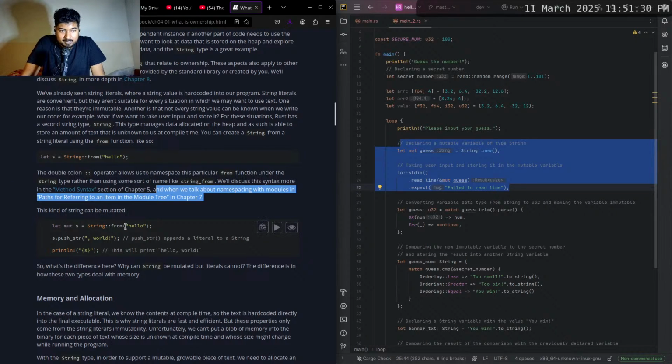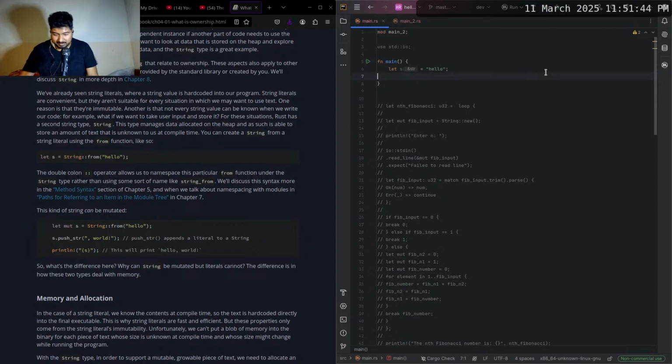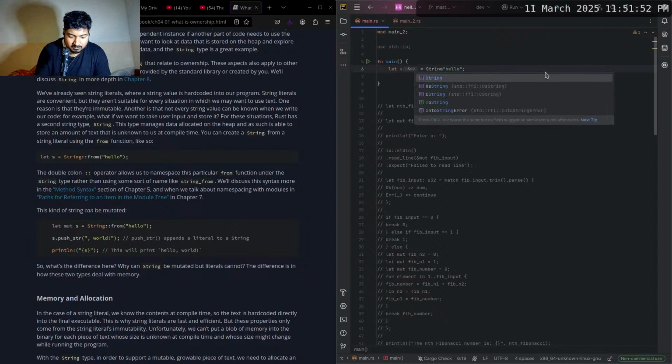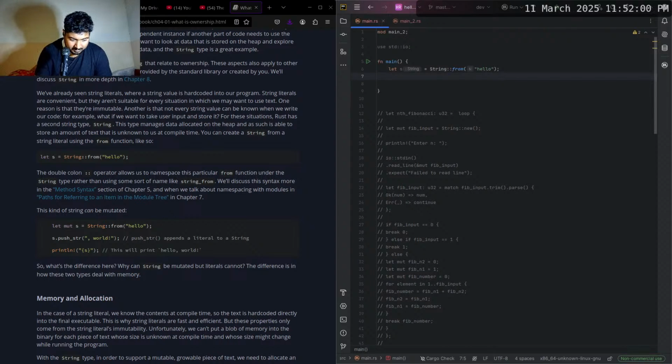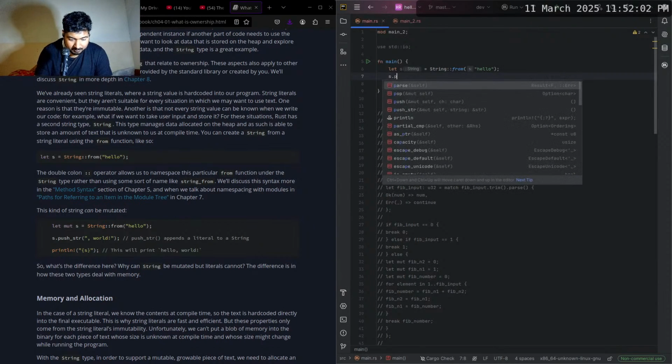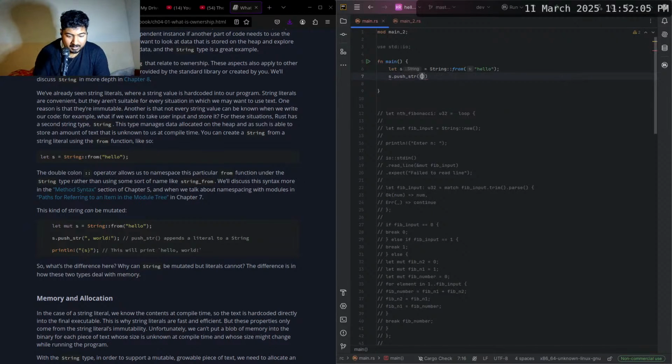So let mut s equal to String::from("hello"), s.push_str(", world"). So hello, world. We'll actually try this.